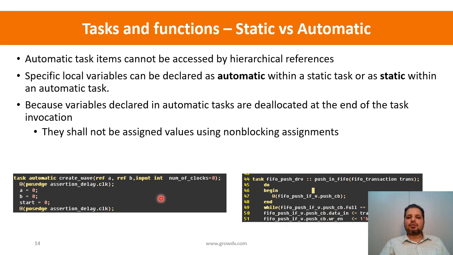So only to the local automatic variables you cannot do the non-blocking assignment. But if it is something non-local, since it's a part of the class property and not a member of this particular task, you can still do the non-blocking assignment. So these are a few points that you want to keep in mind.